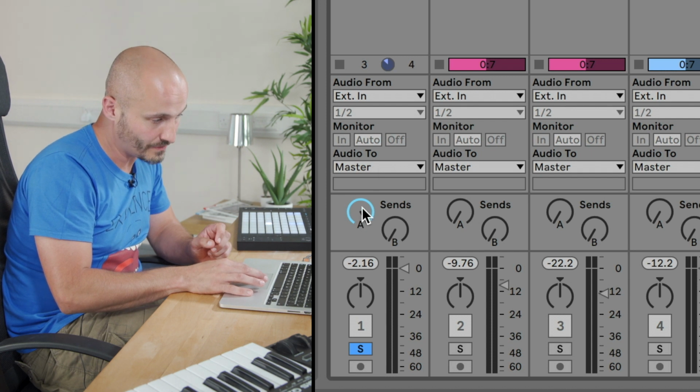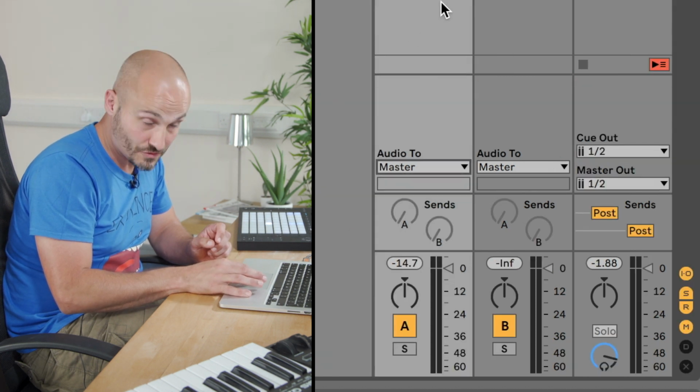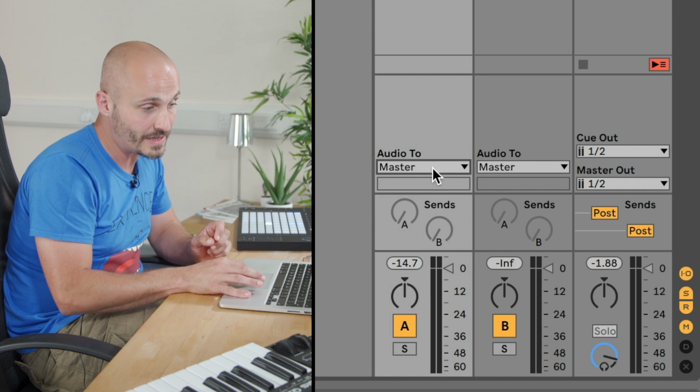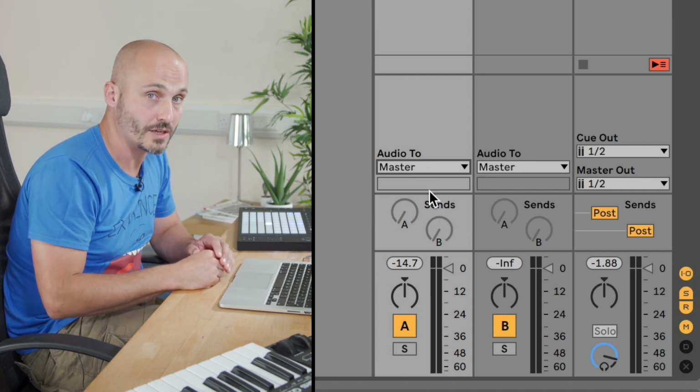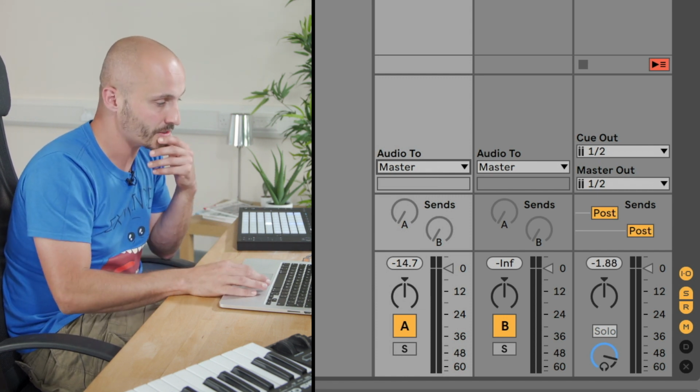We're sending a copy of that sound as well to where this reverb lives, and then that reverb also goes to our master track as well. So we hear a combination of those two things.